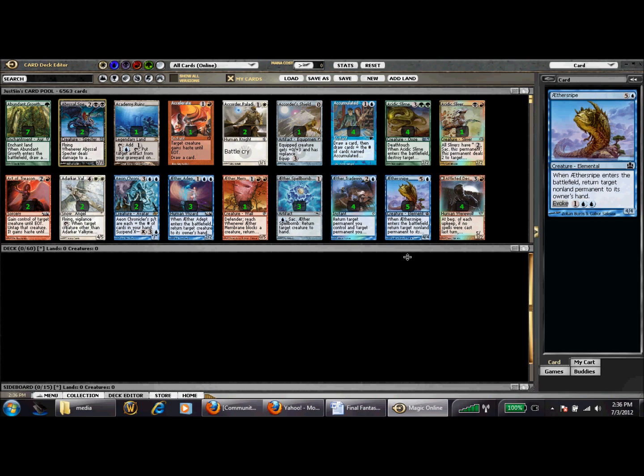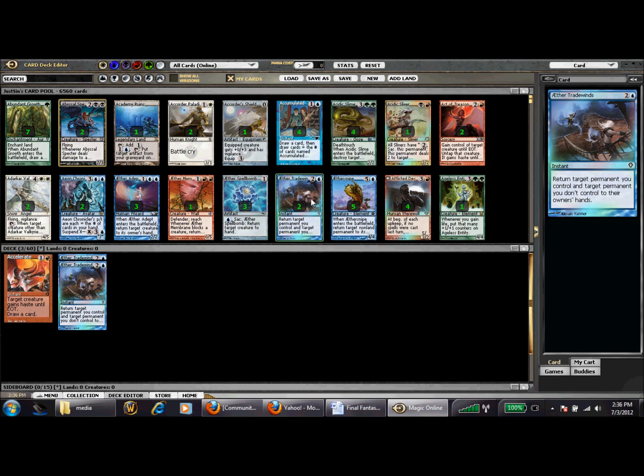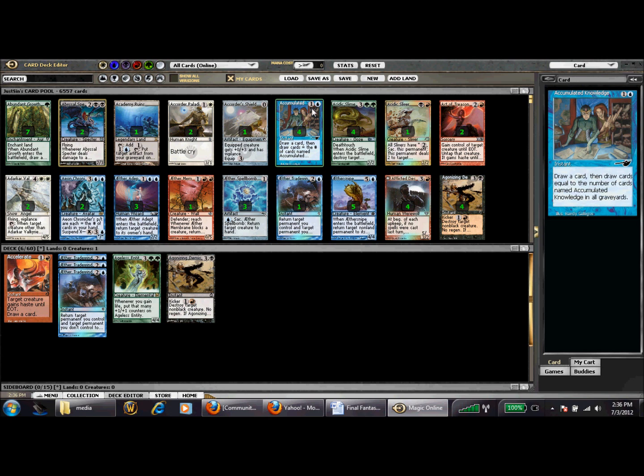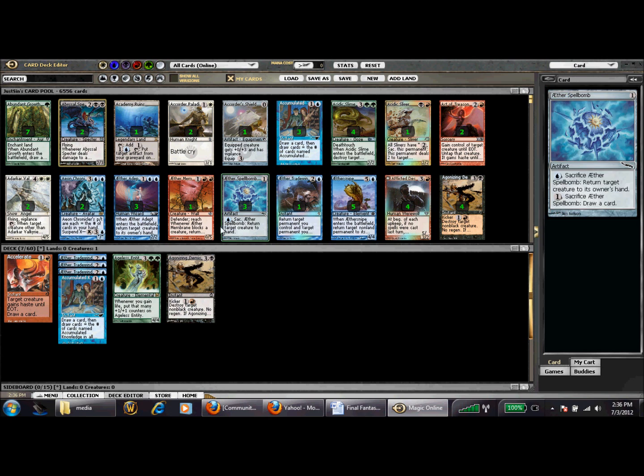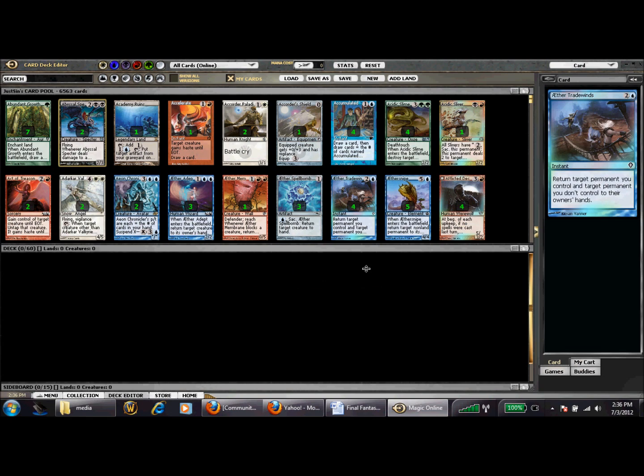Let's get to new. If you had cards down here, let's just add a whole bunch of stuff. Let's put some of these in there, and you're working on a deck, okay? Now, if you wanted to get rid of these cards, you wanted to completely start over, you can hit the new button. Now when you do, it's going to prompt you with this little option, and this is just in case you do this accidentally. It says, the current deck has not been saved. Do you want to continue without saving? If you hit yes, it will get rid of that, and you can start over. If you hit no, it'll bring up the save screen.